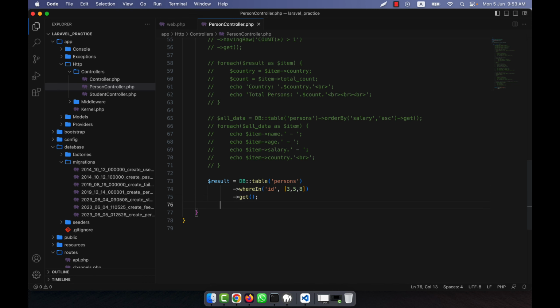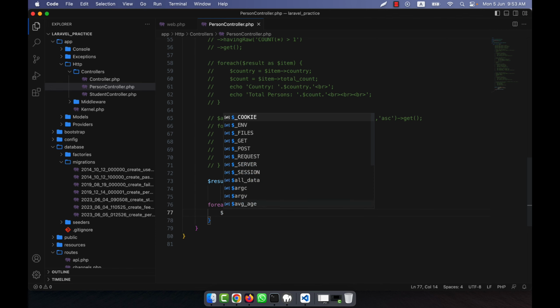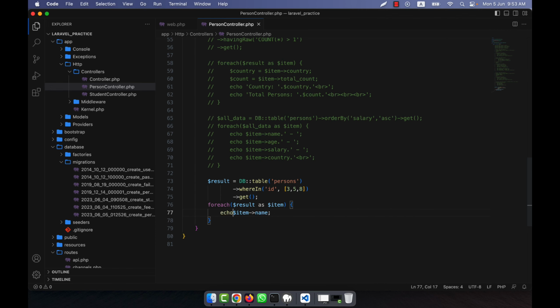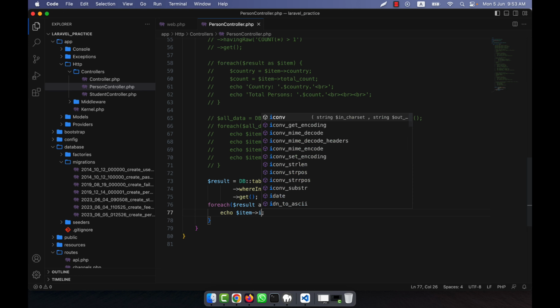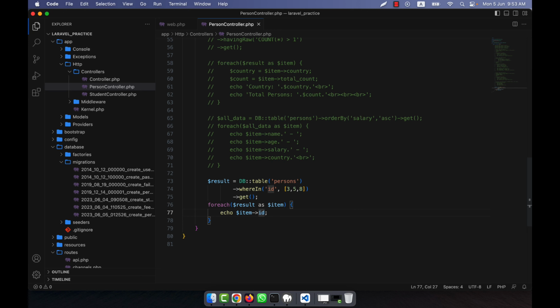So let's check it. I am going to see the output. Here I can use the foreach loop, result as item. This is the variable, and here I am going to show the item. So item of, for example, name, echo. First I am going to show the item of ID. Which IDs are going to come here? I am going to check it first.